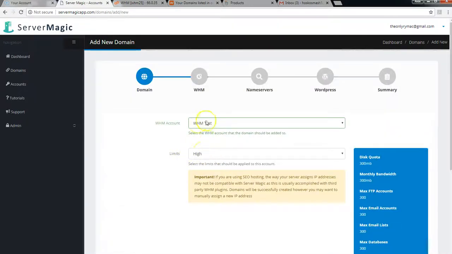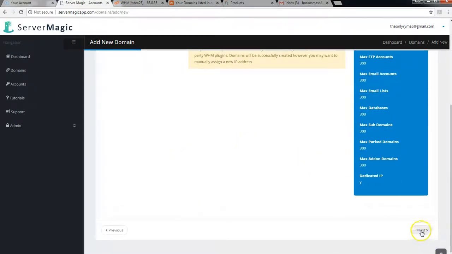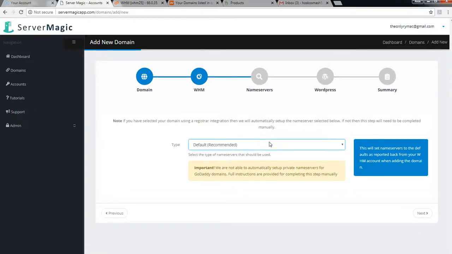Once you've set this to high, chosen your WHM account, click Next. For your name servers, we recommend that you set this to default, because this will set your name servers on GoDaddy or Namecheap to the WHM name servers, meaning it will immediately connect the two and allow you to have your WordPress access almost immediately.